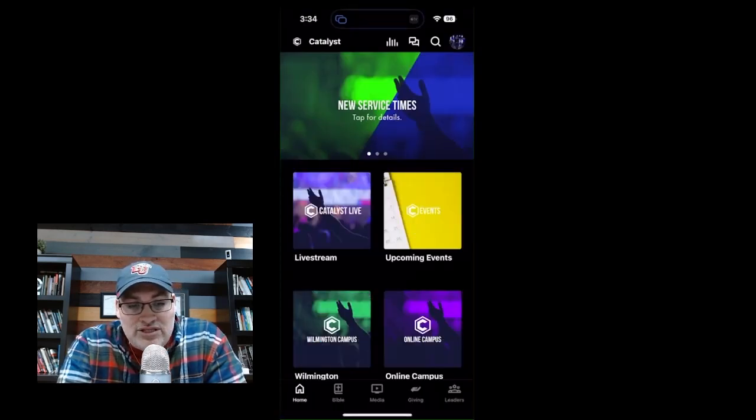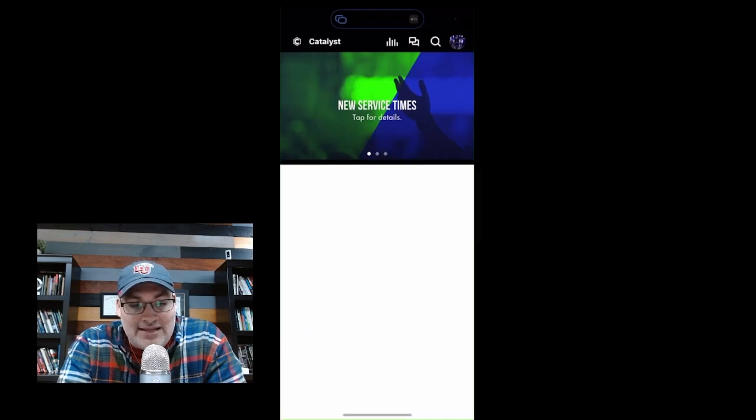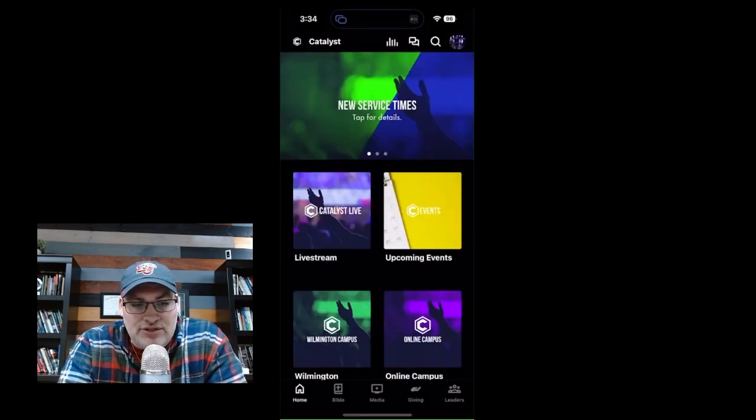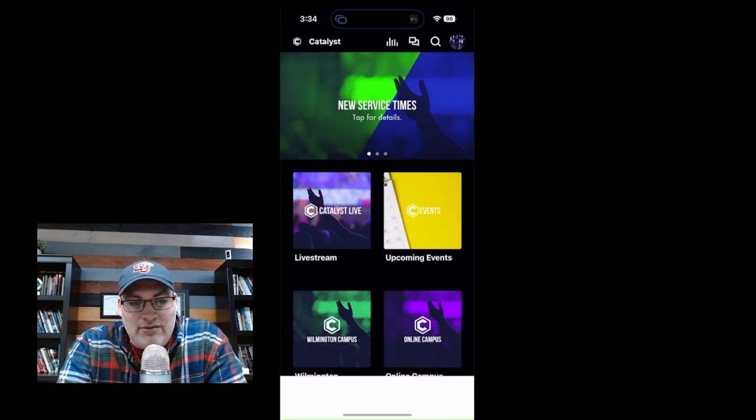The next icon, which is the magnifying glass, obviously that one's sort of easy. That's search. If you're looking for scripture, a topic, or a sermon, search is search. And then the last one, which is the circle, which currently is the picture of me from when we did Captain Bill Sunday and I had the big ship's pirate wheel.